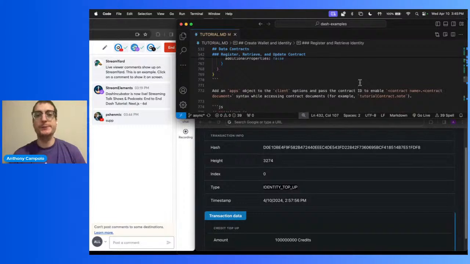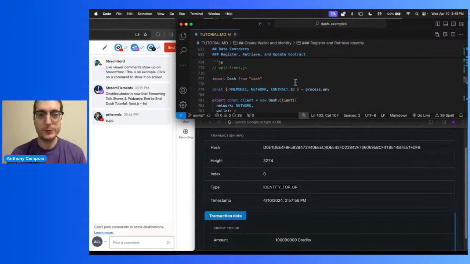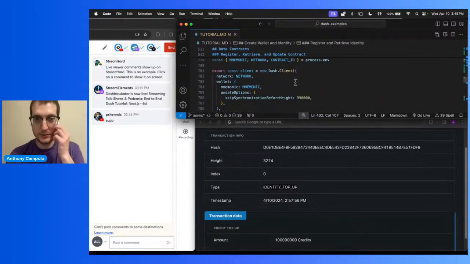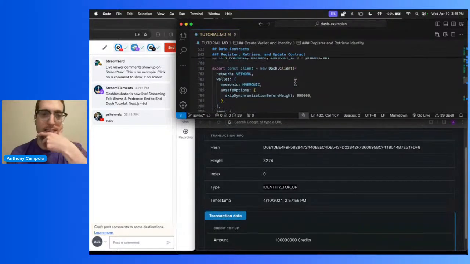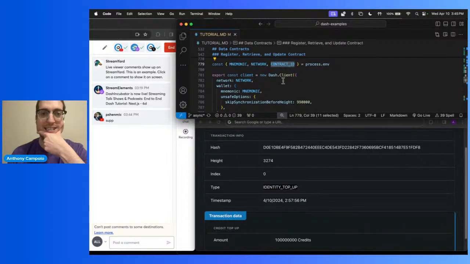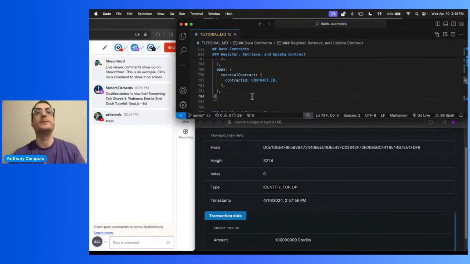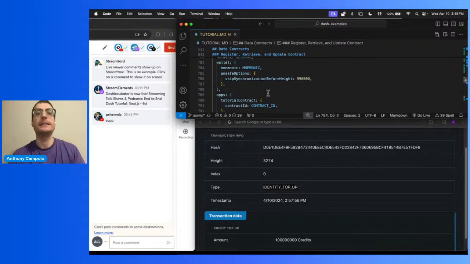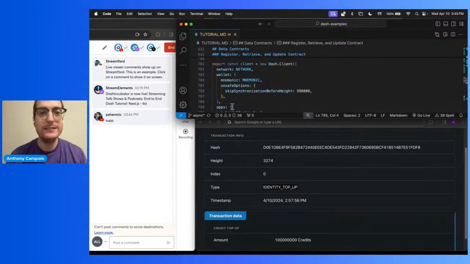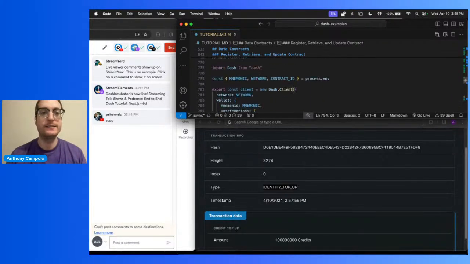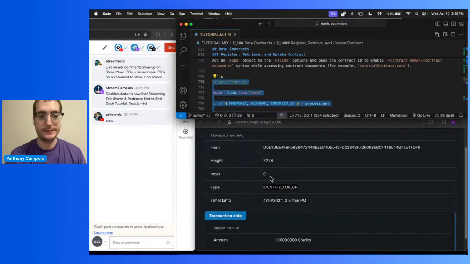Just running through the contracts and documents section right now of the tutorial. And there's one point where they tell you to put your contract ID in the client itself, which they gave a reason for why you do that, which I forget. So we grab all this.